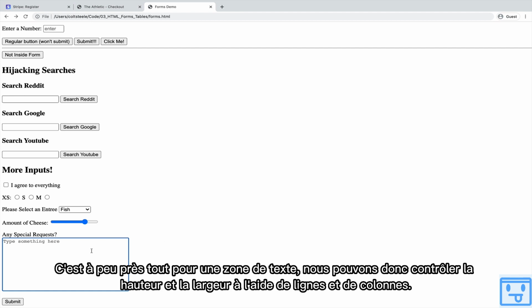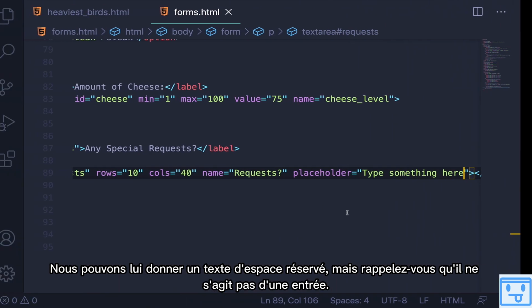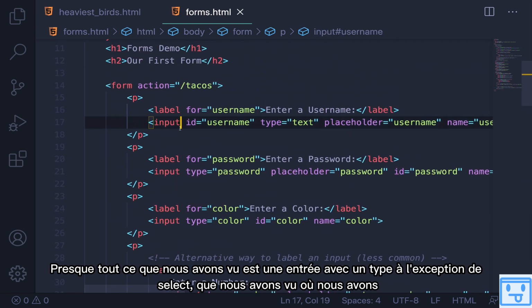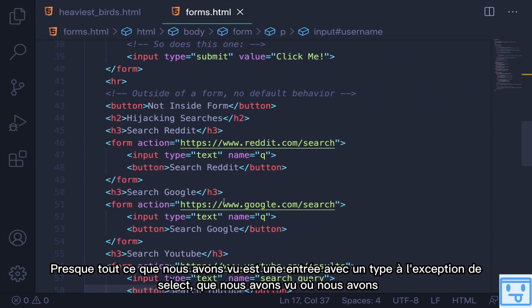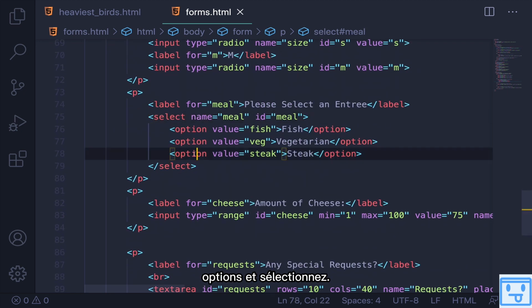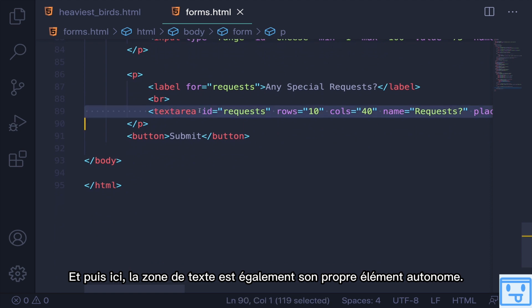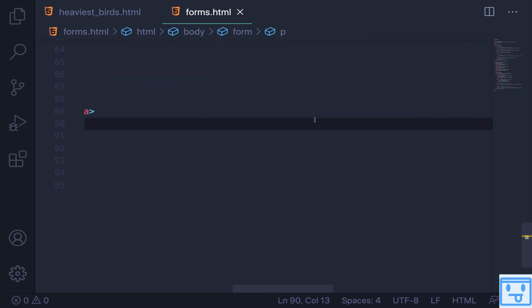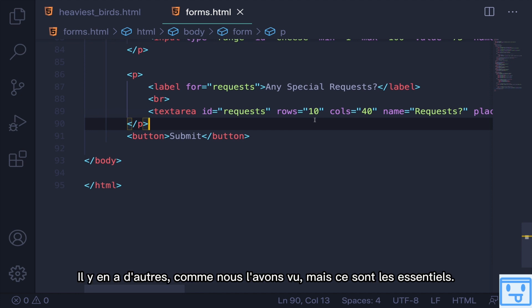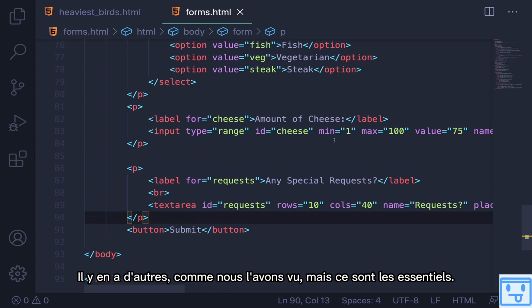So we can control the height and the width using rows and columns. We can give it placeholder text, but remember, it is not an input. Almost everything we've seen is an input with a type, except for select, which we saw, where we have options and select. And then here, text area is its own standalone element as well. Okay, that's pretty much it for the most important, most commonly used form controls. There are others, as we've seen, but those are the essentials.